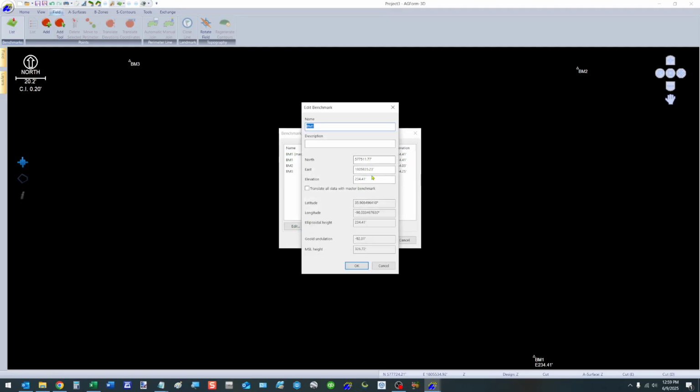Now then, we've got our local elevation here, which is good. But it's showing the ellipsoid height is 234, and it's converting it to a mean sea level height of 326.72, which is not correct. If you needed to know the actual ellipsoid height, you would just subtract this geoid undulation from this number here, and it would give you that ellipsoid height that we had in the first import.